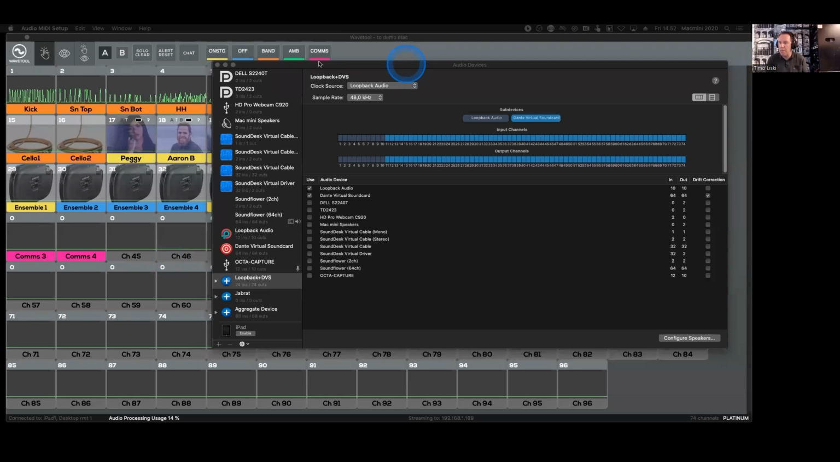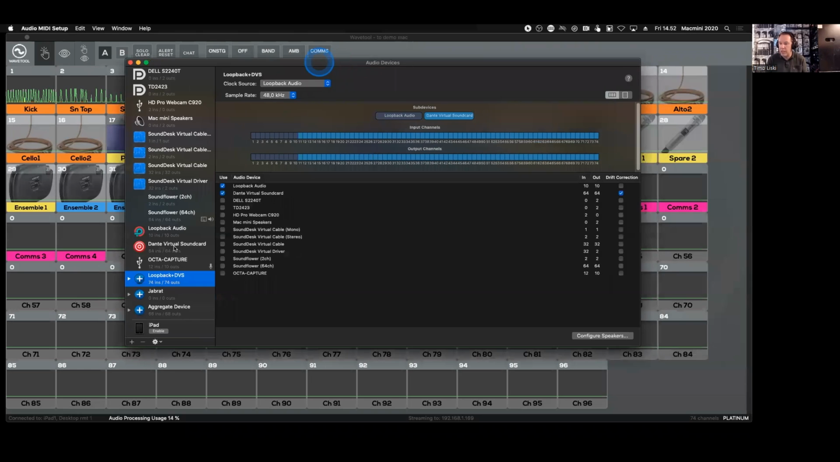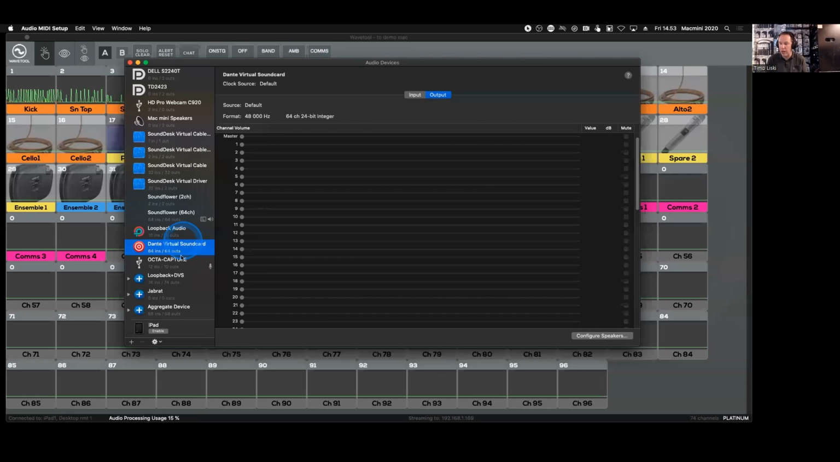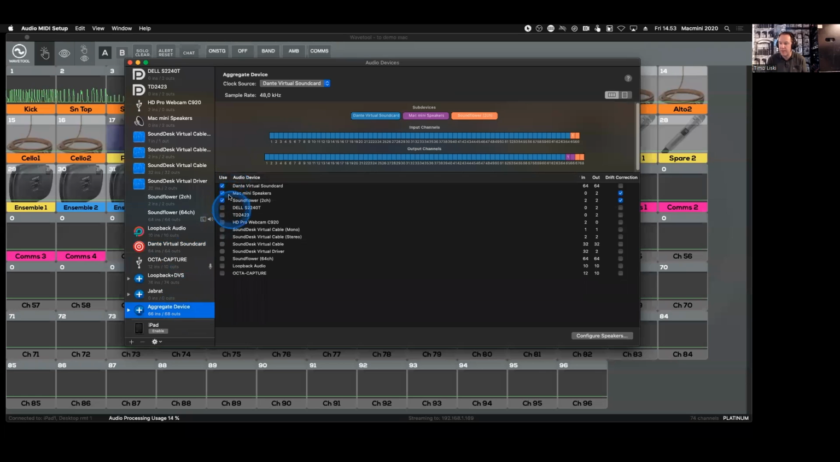I don't have AVB running here, but I would see my Dante Virtual Soundcard here, and there would be AVB as well. I would then go to Aggregate Device and select the Dante Virtual Soundcard and the AVB device, those two. When I launch Wavetool, I would select the aggregate device as my input device. Then I would get 128 channels.